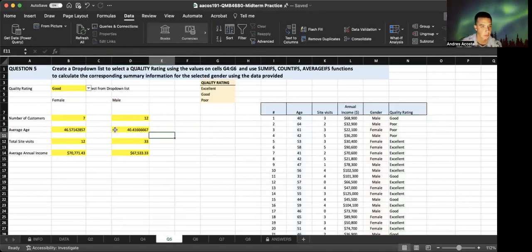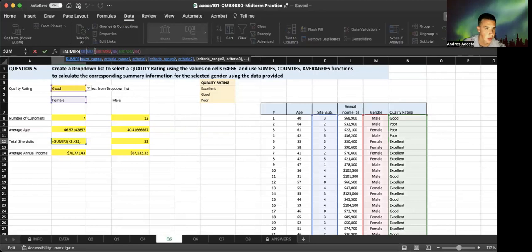And it gives her the same exact results, except for male instead of females. Now for total site visits, all we have to do is use the SUMIFS function. For the sum range, we will use the site visits index, and then after that we click comma, and it'll take us to criteria range number 1, which will be the gender. The gender index, we highlight that completely from top to bottom.